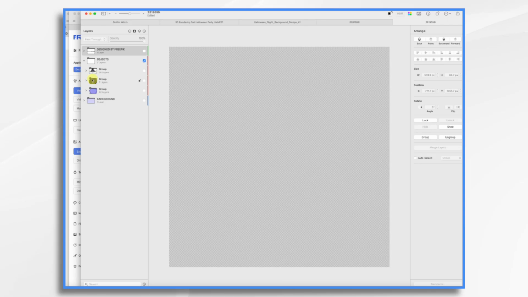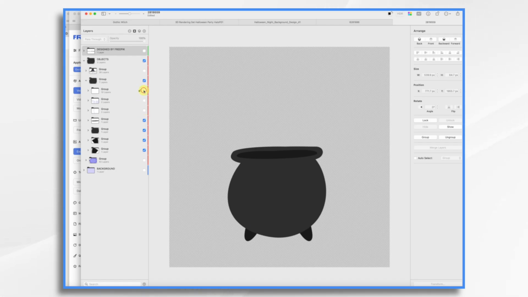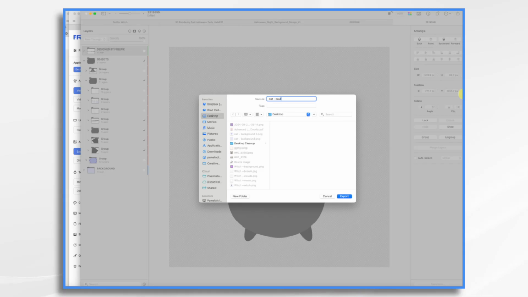Now I want to go to this group, which looks like the cauldron, and let's expand it. I can turn off this little purple goo and this purple line here, and possibly the skull. So now I'm just going to export this. We'll name it cat cauldron.